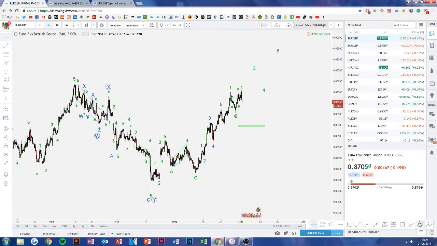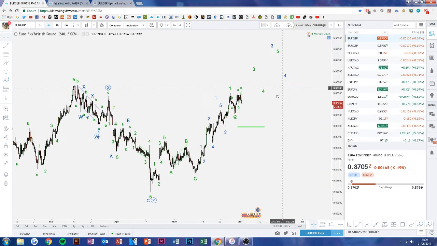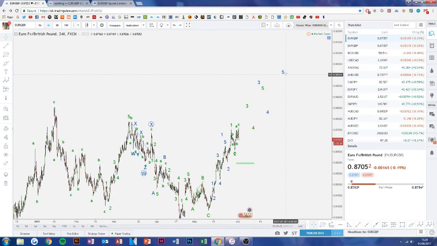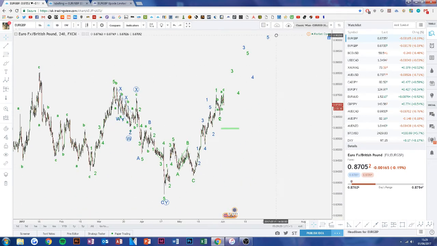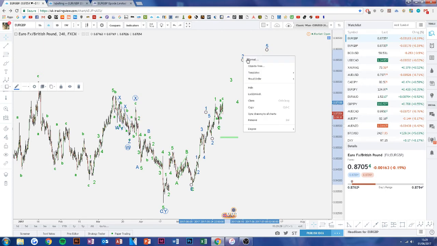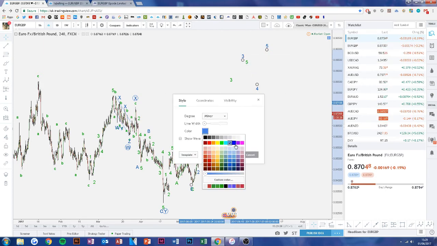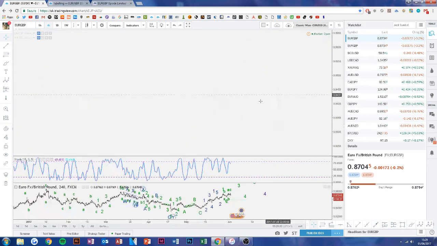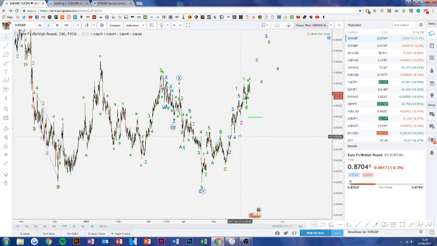On a larger time frame, that would then mean 1, 2, 3, 4, 5, something like this. Should take the euro quite big. Make the euro quite strong. Sorry. Not good. All right.